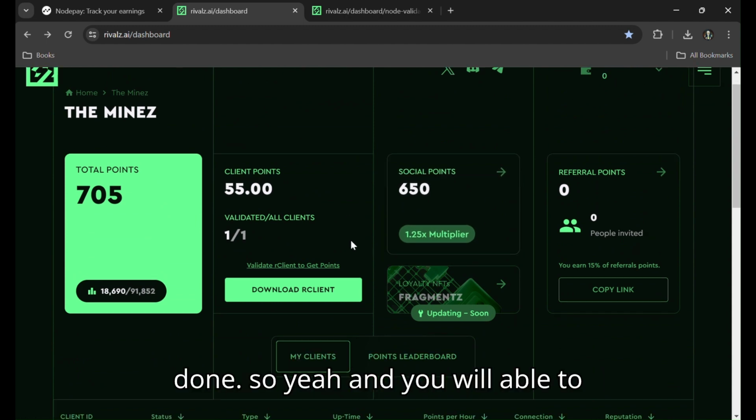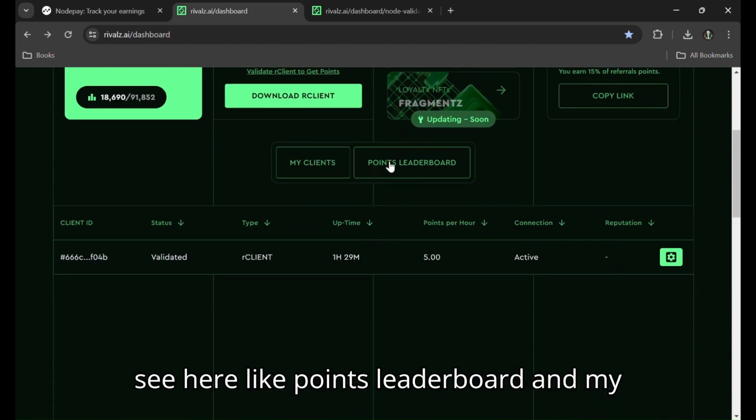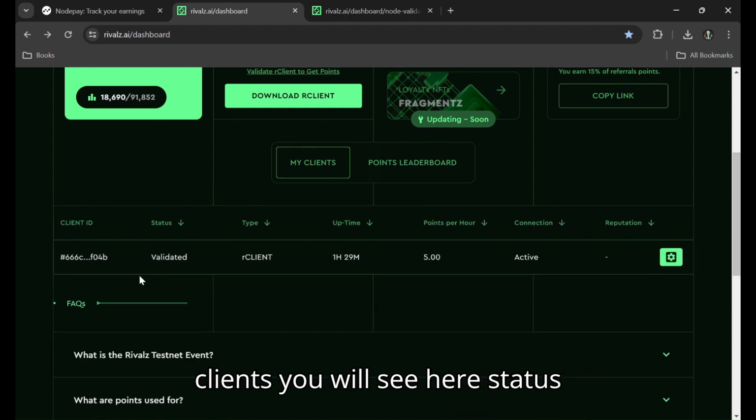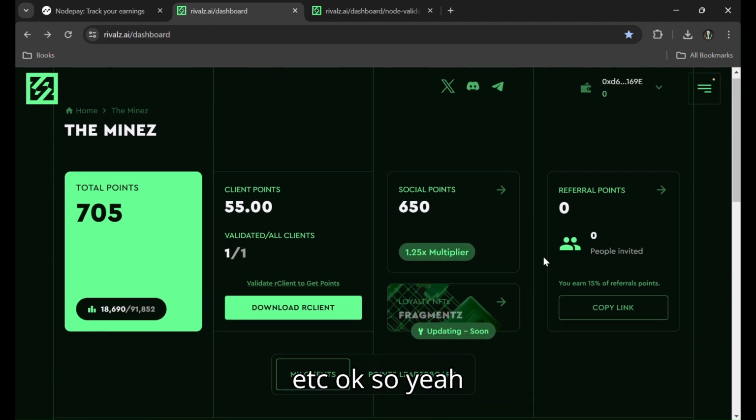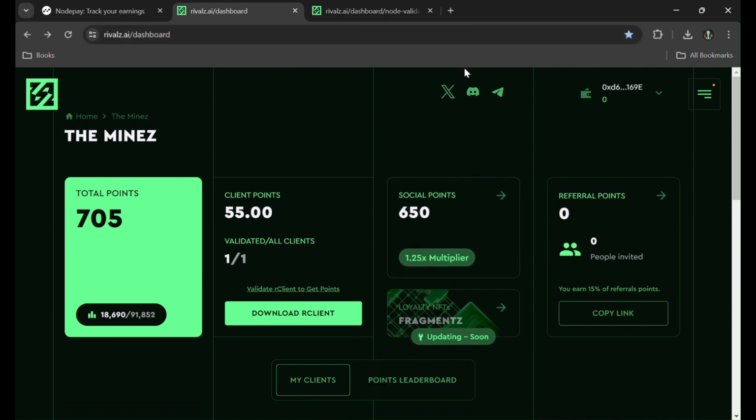You will be able to see here the points, leaderboard, and my clients. You will see the status validated, its uptime, points per hour, connections, etc. Okay, so that's it.